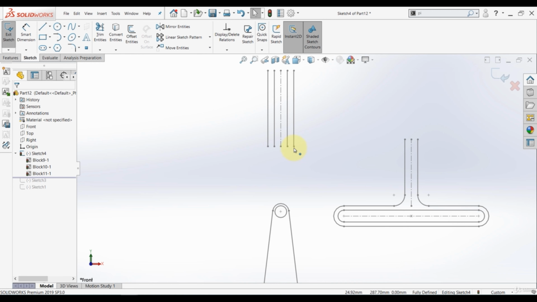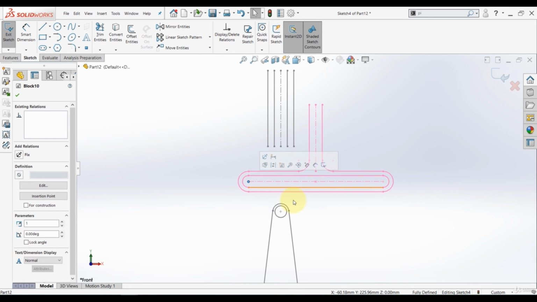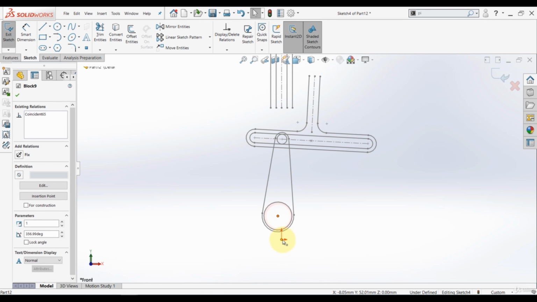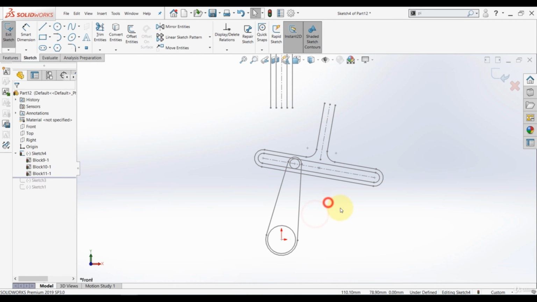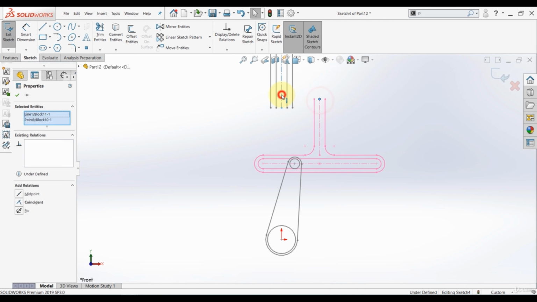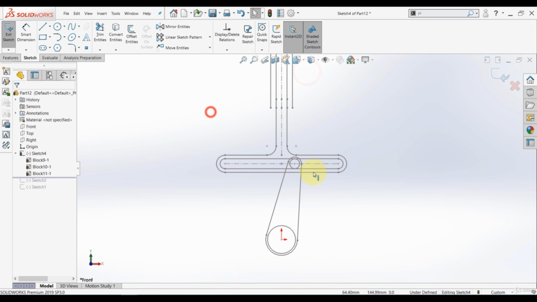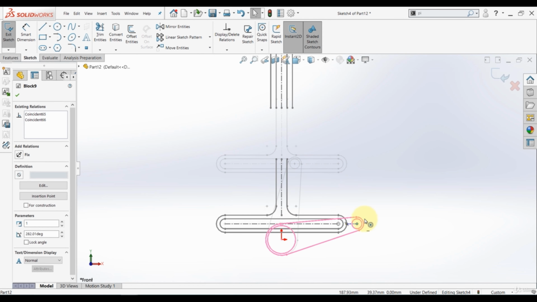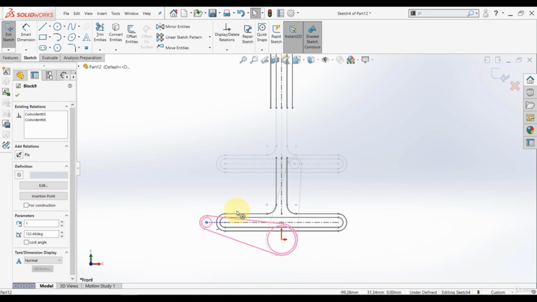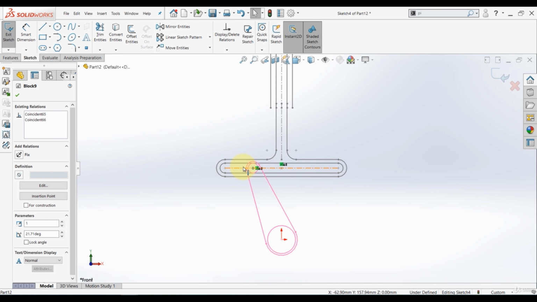Now select this point and set it to be fixed, and select this line and set it to be vertical. After that, drag this a little bit here, select this line with this point and set them to be coincident, and set this point with the origin point to be coincident. Set this line to be horizontal and select this point with this line and make coincident. Now let's check the motion. As you can see, we have a problem here, and this is the advantage of using this method before going to the 3D environment. We need to increase this length.